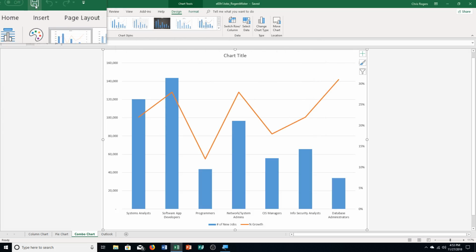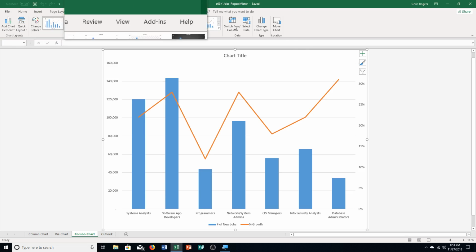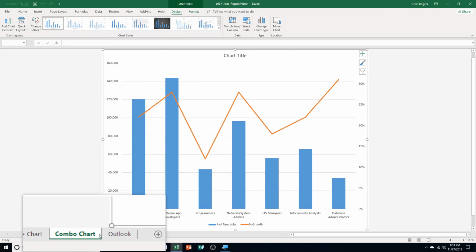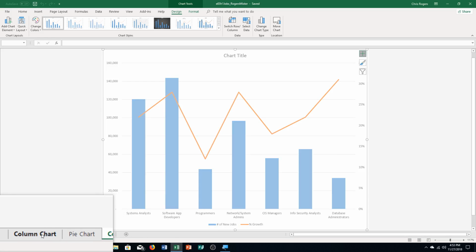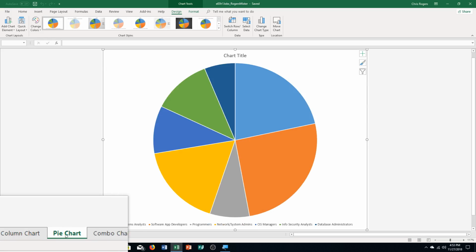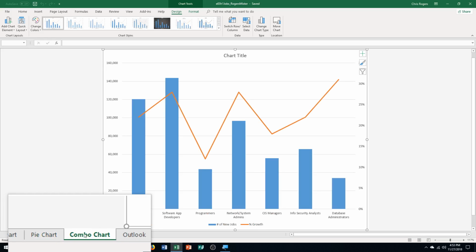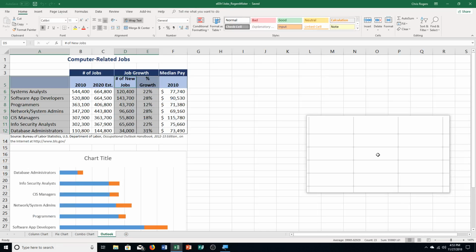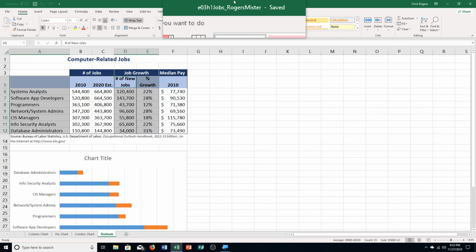And of course you can keep this workbook open if you plan to continue with the next one. Otherwise you can close it. So I'm going to go through briefly here and show you. You got the 4 chart worksheets here. There's a column chart one, which looks like this. Pie chart, which looks like this. Combo chart, which looks like this one. And outlook, which looks like this. So make sure you have all those things, double check along with this video. And of course that is how you complete Excel Chapter 3 hands-on exercise number 1.